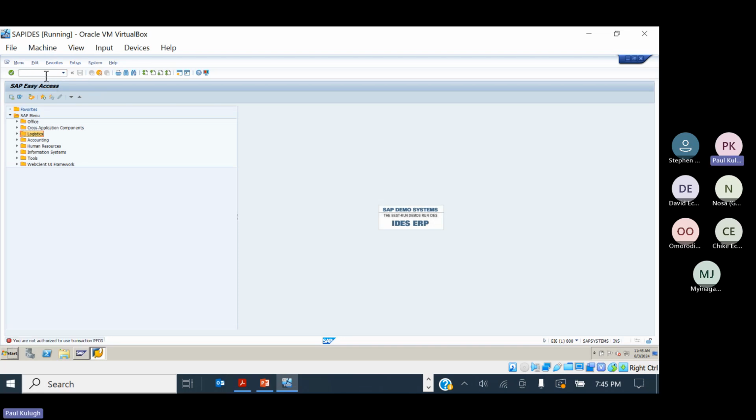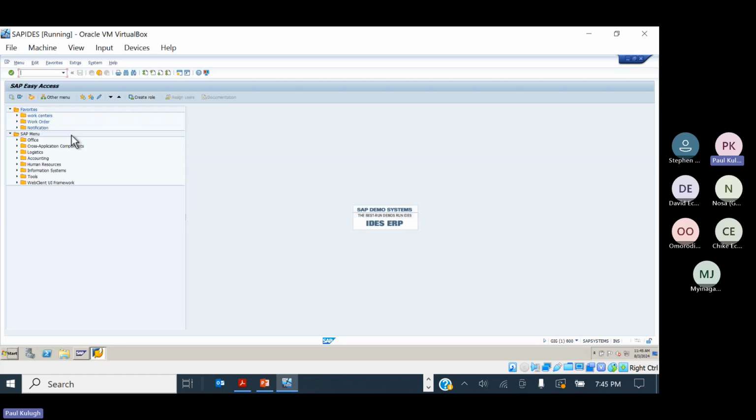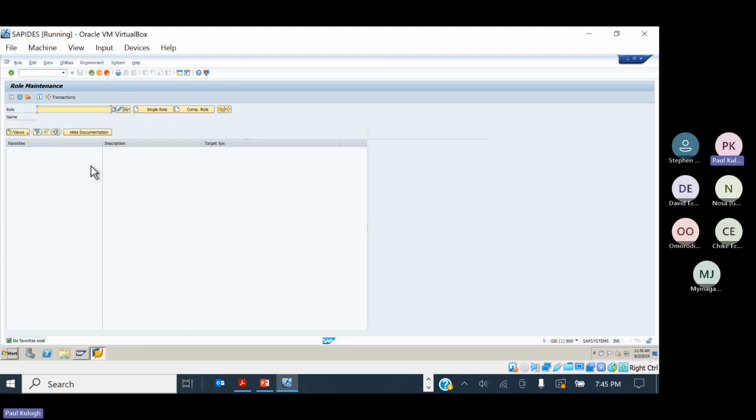Peter cannot create a role as well, because Peter doesn't have the authorization. So for me to create a role and assign it to Peter, I need to log in as Paul, my normal user, where I'm an administrator and have all the roles to myself. So 1, 2, 3, 4, 5, 6. Now if I launch the transaction PFCG, I should be able to run this transaction. I want to create a role called create underscore notification. That's the role name, and I will just click on create.